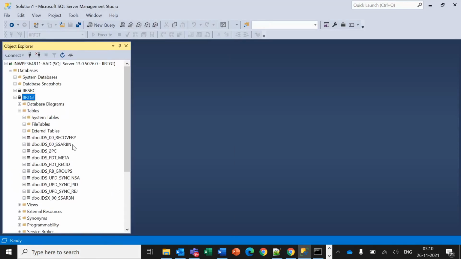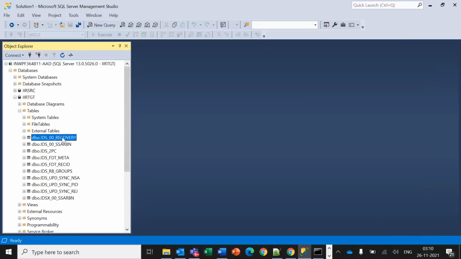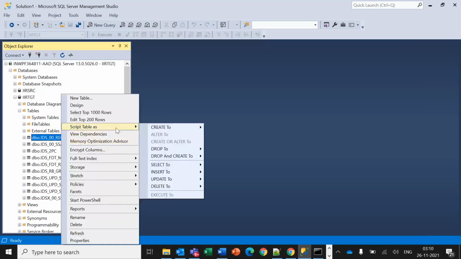So I have these many tables. My services are down. I have these many tables in my target. So I have to drop all these tables. So let's drop one by one.